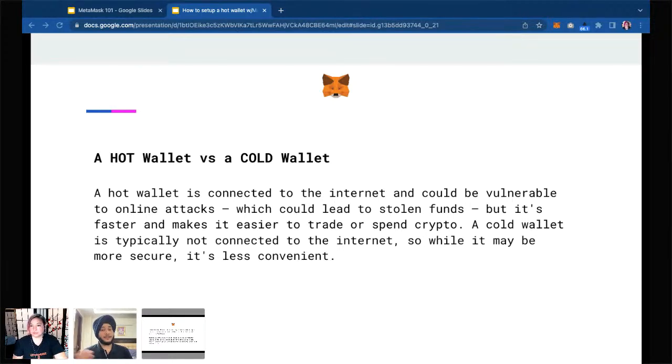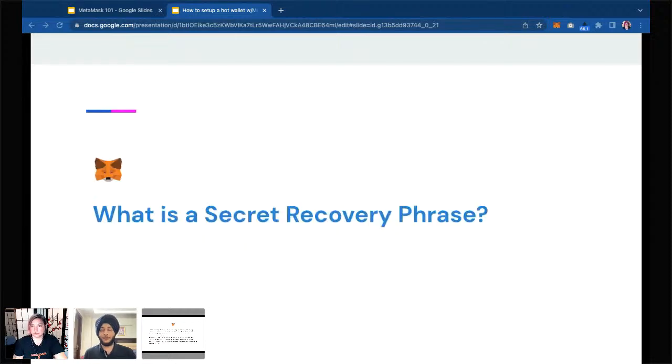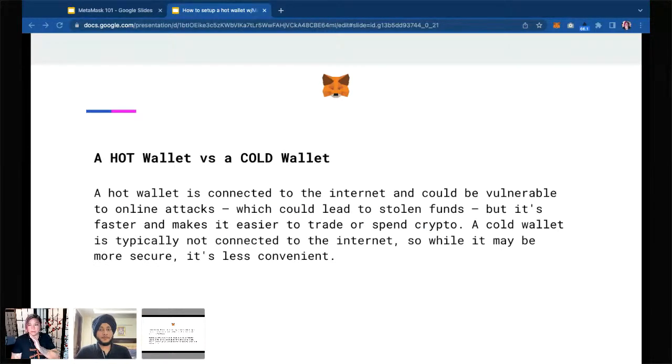Then a password versus a secret recovery phrase. What's the difference between the two? So a password is simply something. Sorry to interrupt, Membir. Before you jump into that, can you just quickly go through hot wallet versus cold wallet and then jump into the secret recovery phrase?